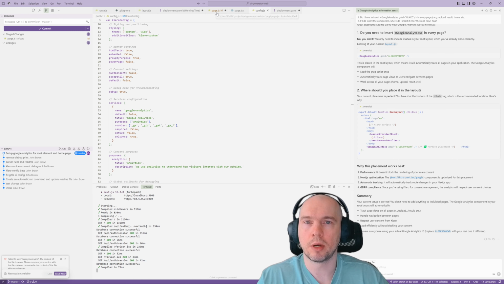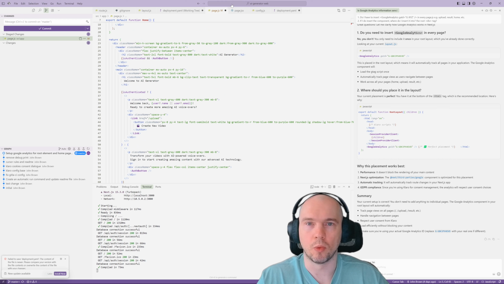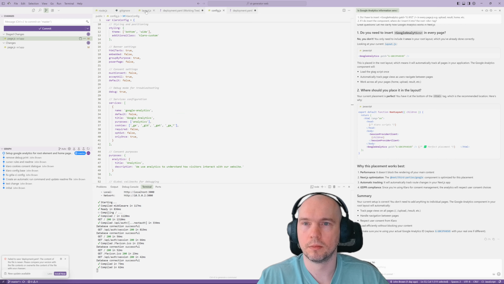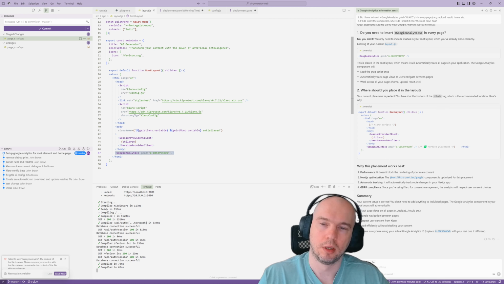Somewhere over here. No, not here. Save. Over here, for example, right? There should be a condition. Okay, there should be a condition. If user gave consent, then load, otherwise don't load. Don't do anything, okay?